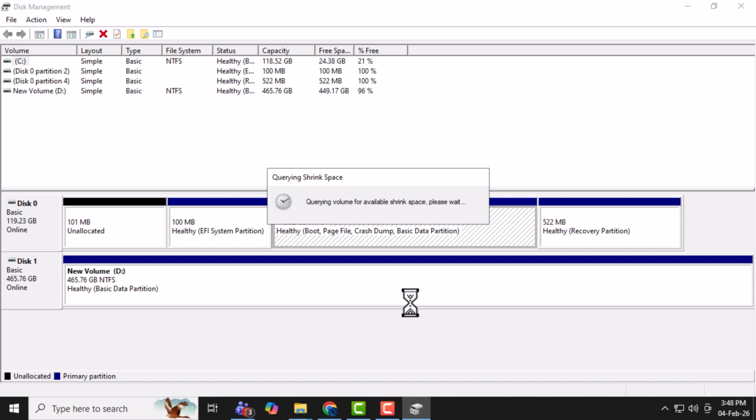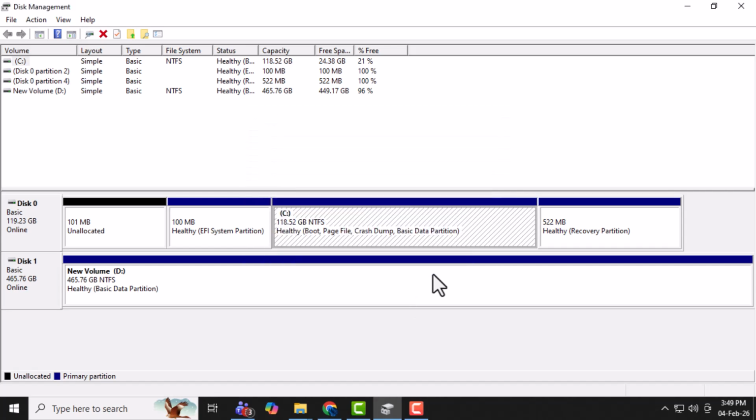Step 3. Enter the amount of space you want to shrink and then click on Shrink. Windows will calculate the available space and create unallocated space for the new drive.